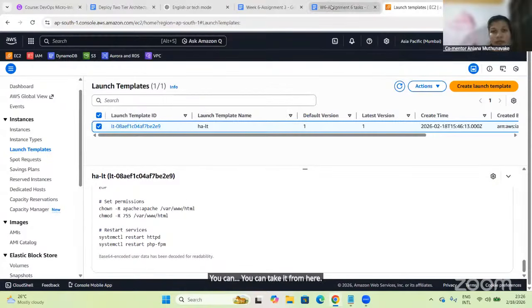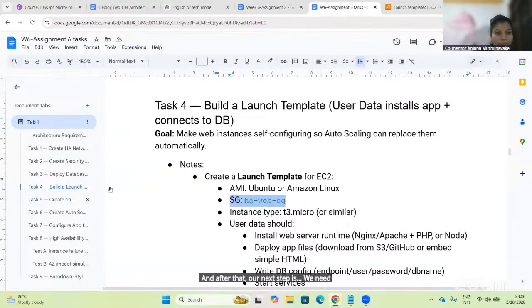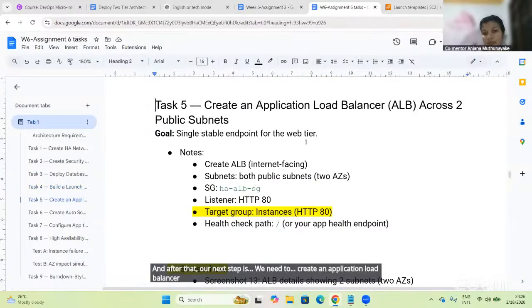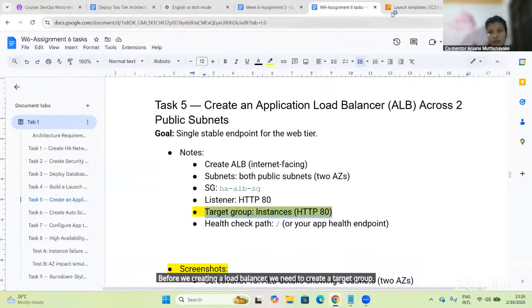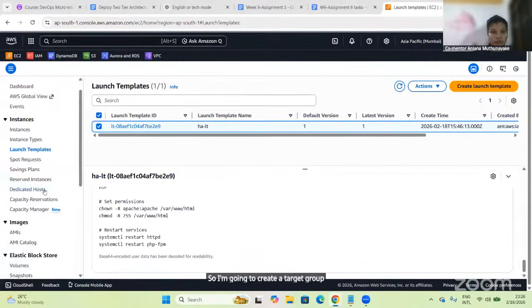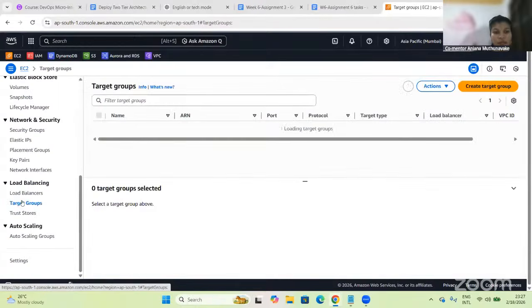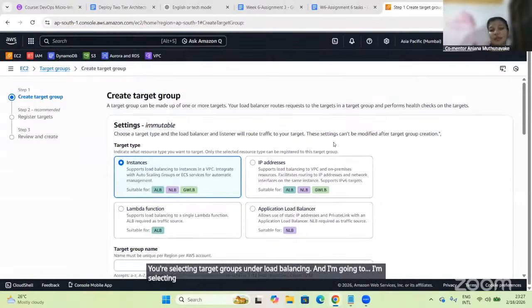And after that, our next step is we need to create an application load balancer across two public subnets. So for that, before we create a load balancer, we need to create a target group. So I'm going to create a target group now. We are selecting target groups under load balancing. And I'm selecting create target group.